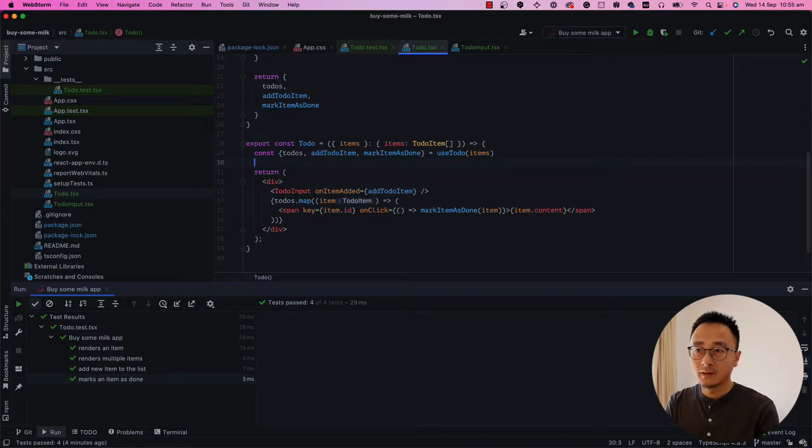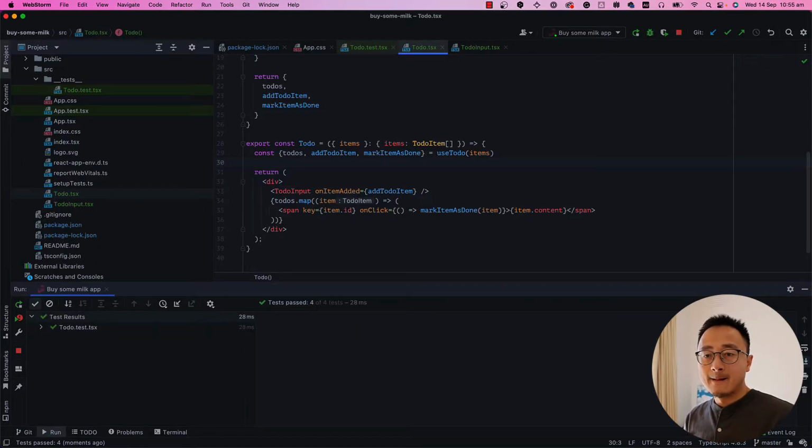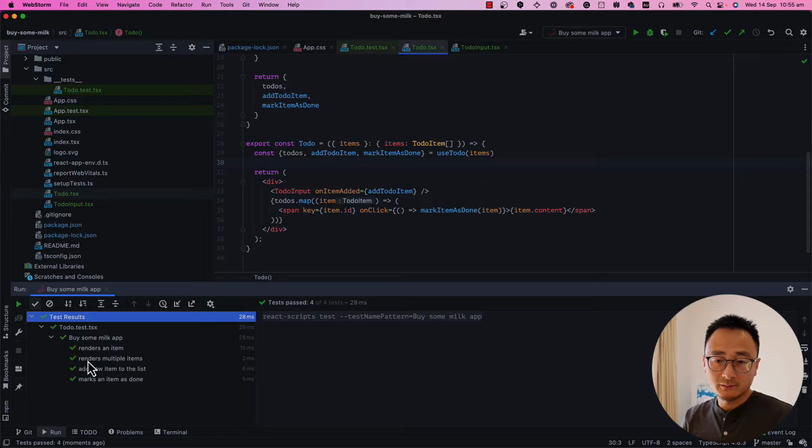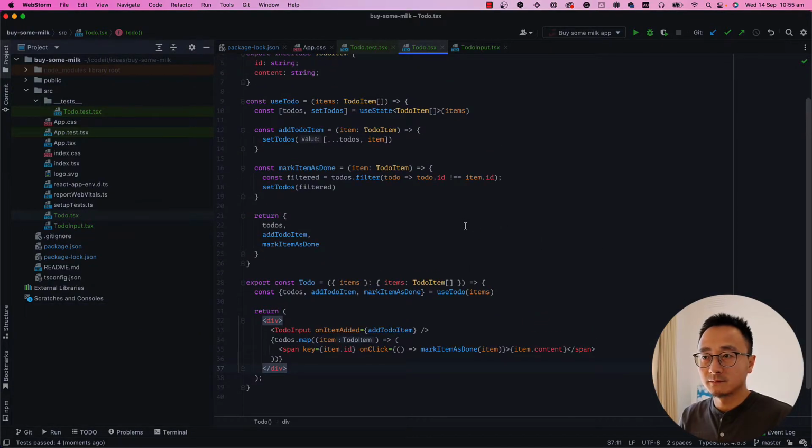So now if we run the test again, they are still passing, right? It's run one item, run multiple items, add one item to the list, and mark item as done. They are all passing now. And let's look at the implementation now.